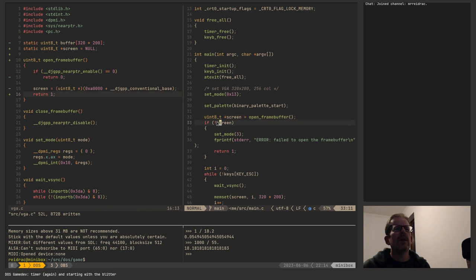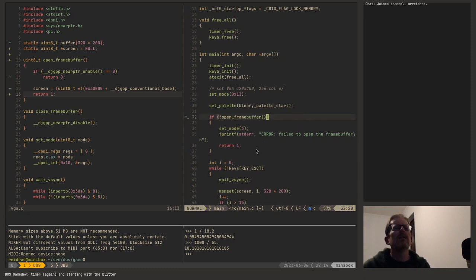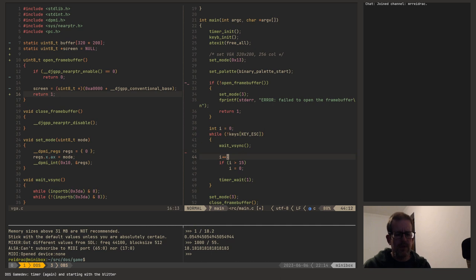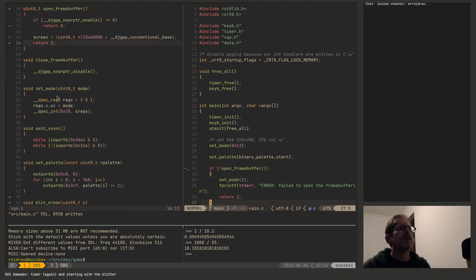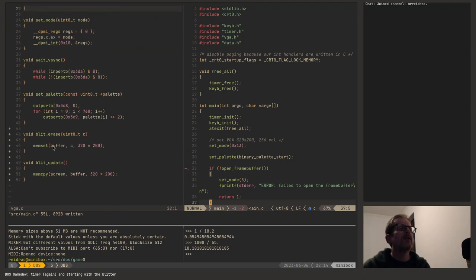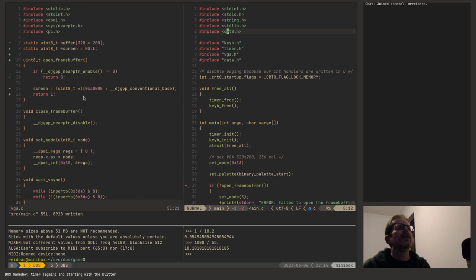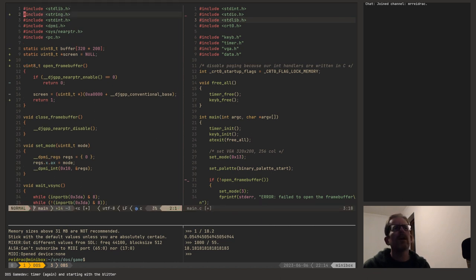If we fail to open the frame buffer, then it's error, right? And now we are not going to access the screen directly. Cool. So open frame buffer, we get the screen, then memset and memcpy, right? Now CR2 0, yeah. So probably we don't need this anymore and we're going to use it here.